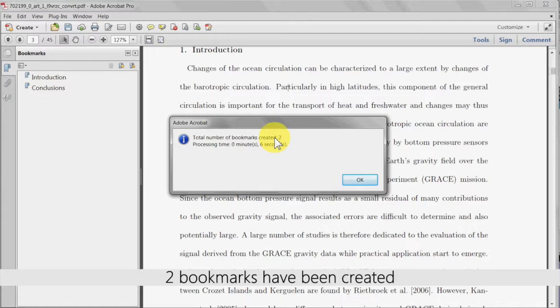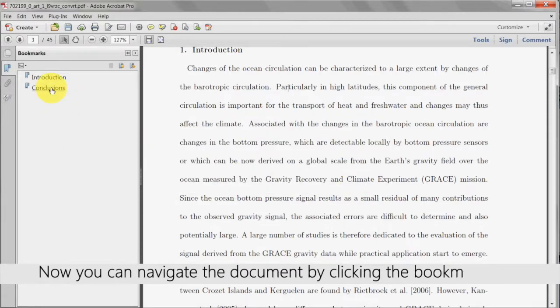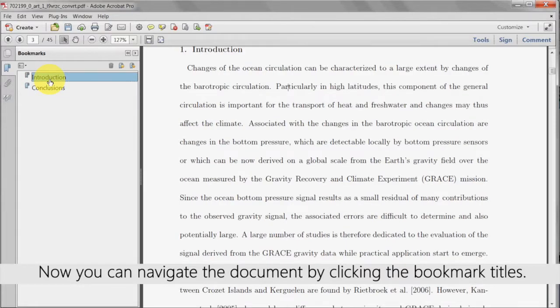A dialog box will open, showing how many bookmarks have been created. Click OK. Now you can navigate the document by clicking on the bookmark titles in the bookmark panel on the left.